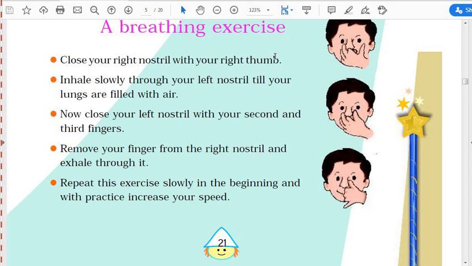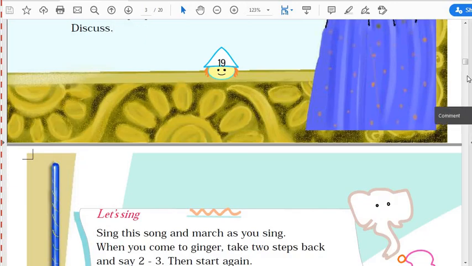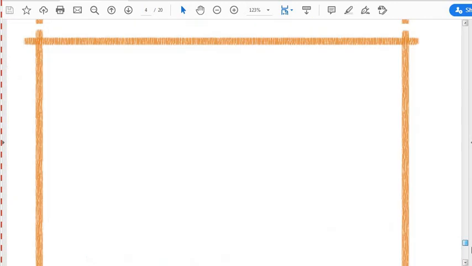This is a very common exercise. If I mention the name of this exercise, you will not be so excited. So I want you to do it and ask your parents what this exercise is about. Okay.